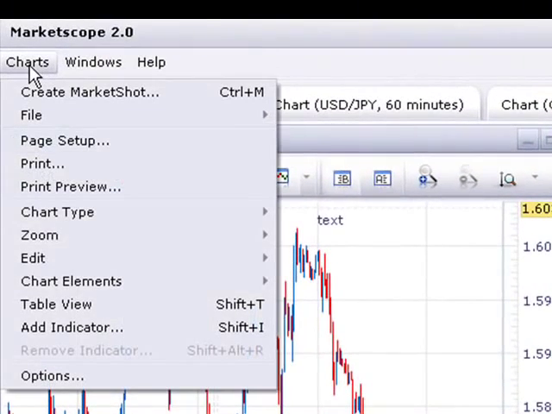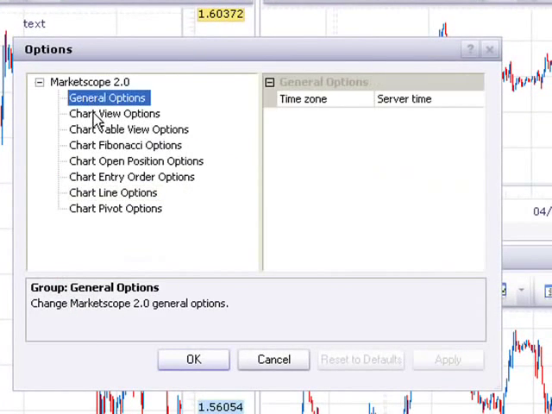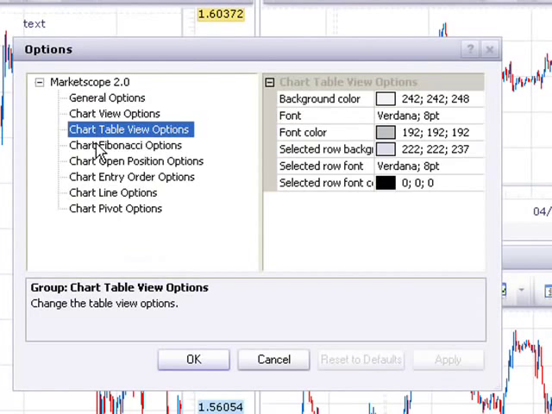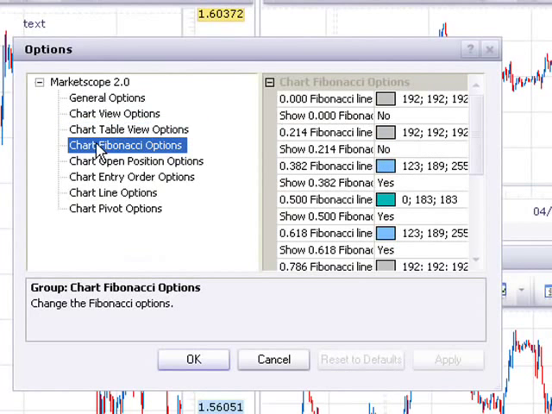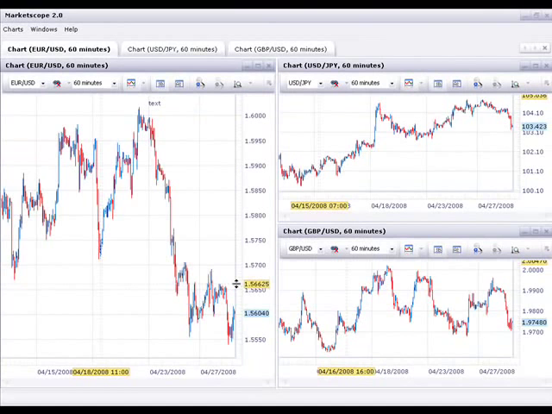One last thing here is if you go to the charts menu, firstly you can print the chart from here, but more importantly is the options selection, and this is where you can change all of the different things about the chart. The chart's very customizable. You can change the background colors, the colors of the indicators, colors of the Fibonacci's, candlesticks, all that good stuff. I like to keep things simple, so I pretty much stick with the defaults. But for those of you who want to play around and customize a lot of things, you do have that ability from here.